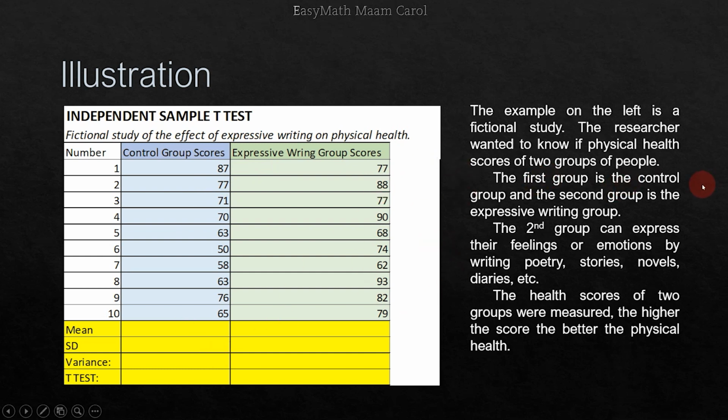So, the first group is the control group. So, ito yung physical health scores niya. And then, yung second group ay yung expressive writing group. Ito yung score niya sa physical health. Anong ibig sabihin ng expressive writing group score? Most of the time, yung control group, yun lang yung normal group na wala ka namang ginagawa or wala silang ginagawang special. So, they are just the point of comparison.